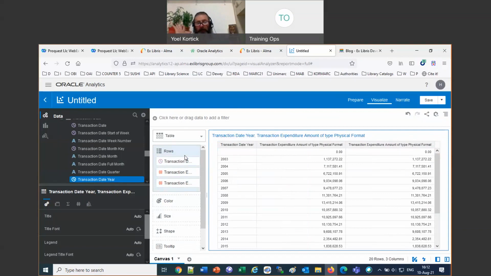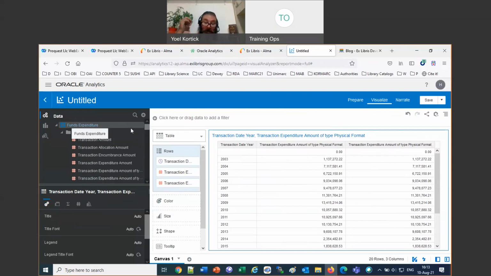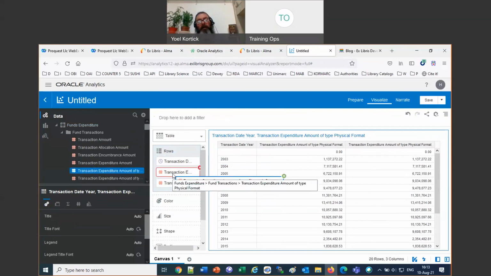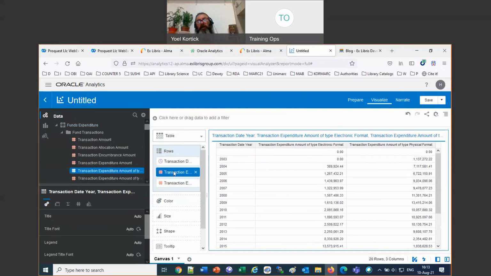So now I have a table with the transaction date year, the expenditure amount for physical format, the expenditure amount for, oh, I got physical twice, I see. I meant to do the electronic. So now we'll put the electronic instead of the physical. One option is to delete one of these physicals and replace it with the electronic, or I can just drop it right on top of an existing one, and it replaces it. So now I've got the transaction date year, the expenditure for the electronic, expenditure for the physical.